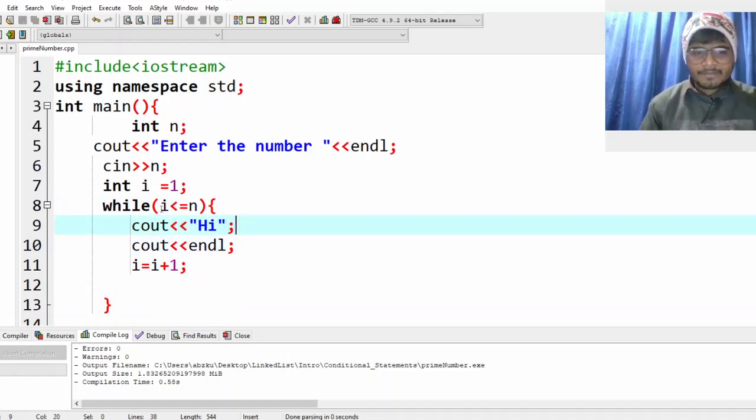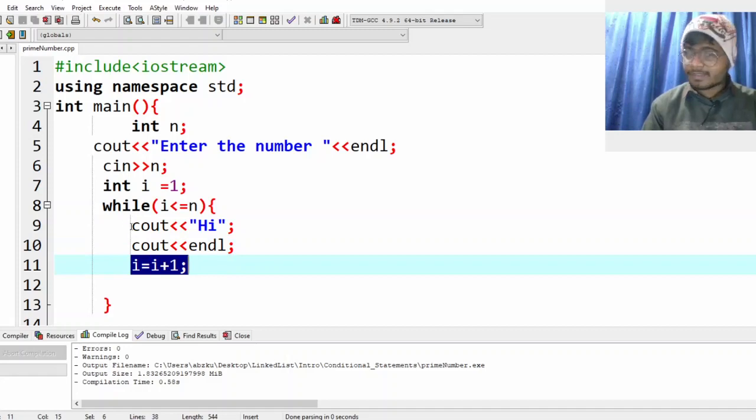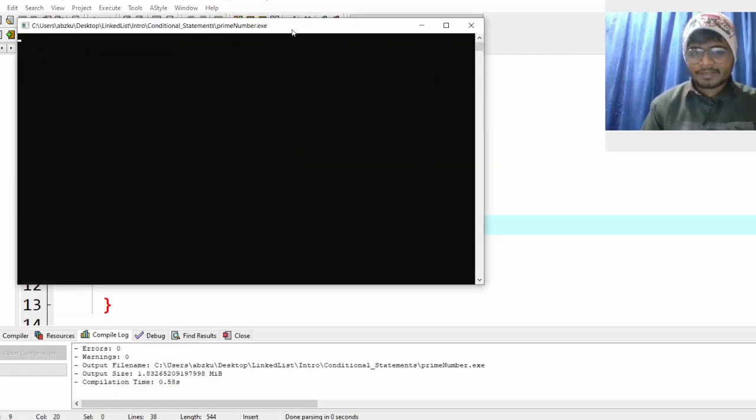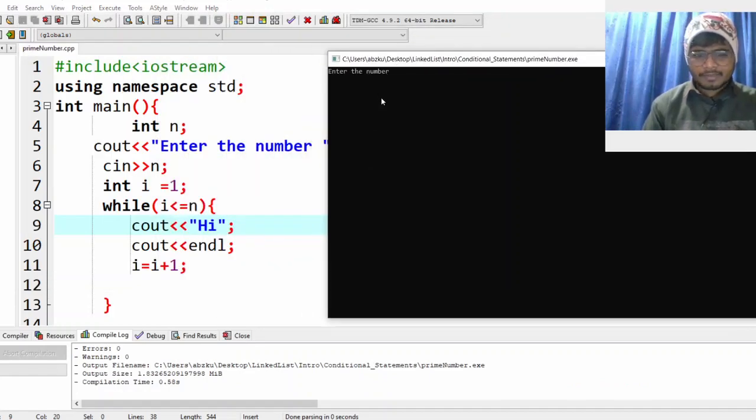That means first the value of i will be 1, so "high" will be printed, and then again I'll go to the next line. Again the value of i will be increased, and again I'll be printing "high" on that line. Okay, let me show you so that it gets clear to you guys. Let me give the value of n as 4.